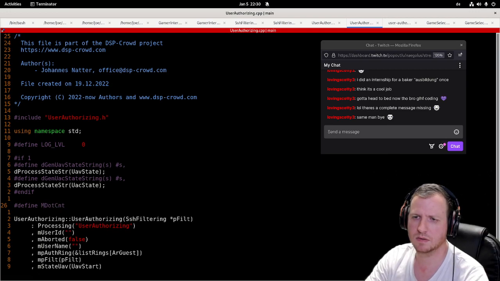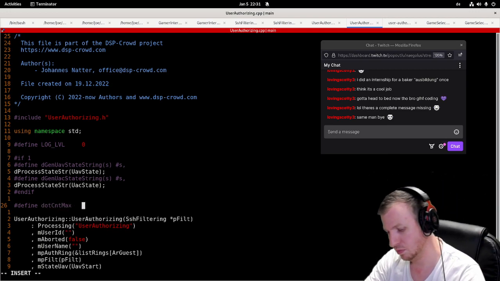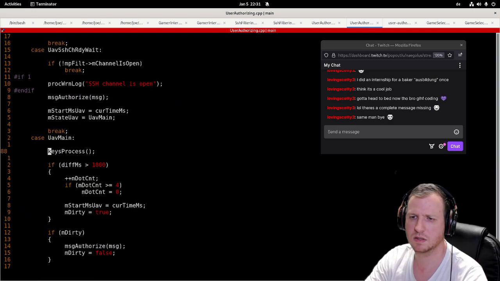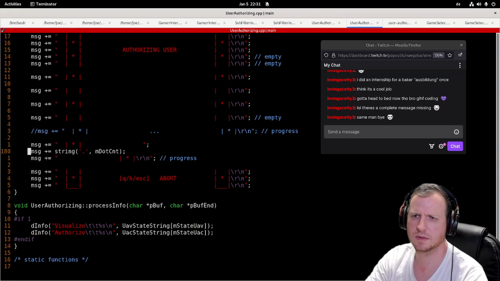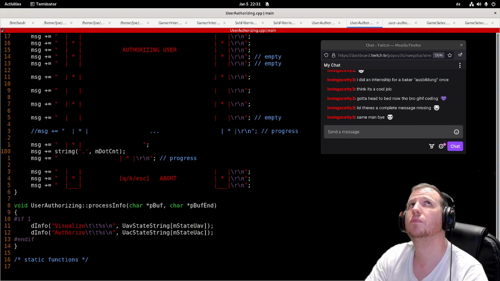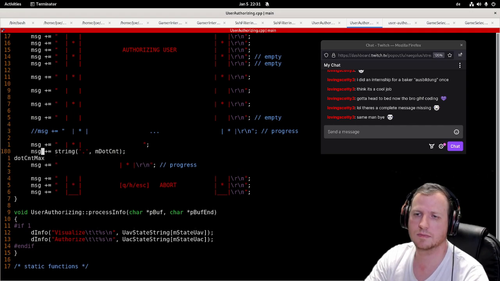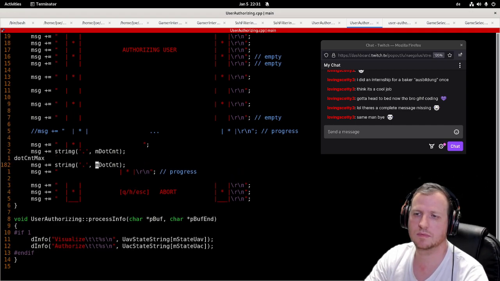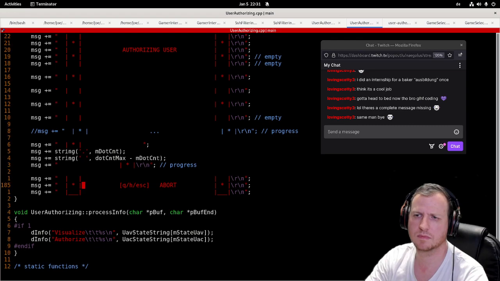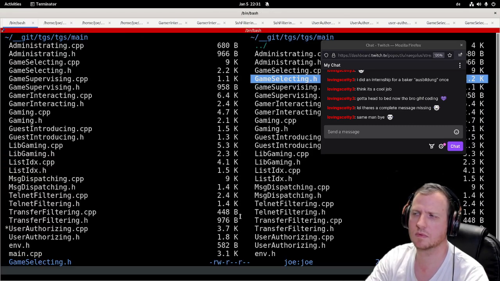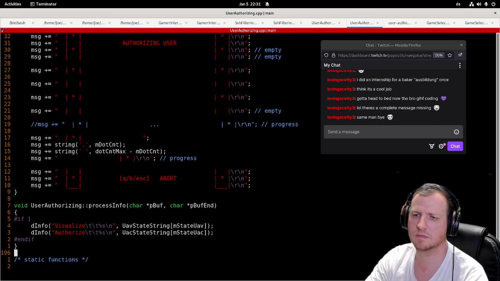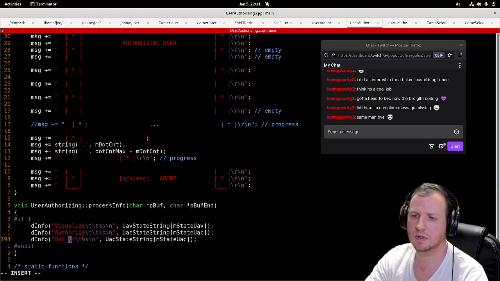Define dot count max is equal to 3. And that is minus dot count. Hard to say. Let's see.